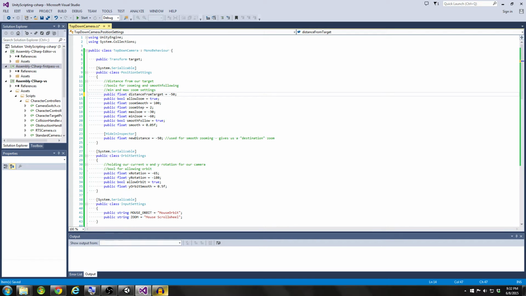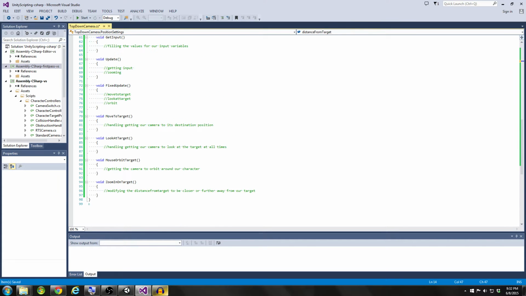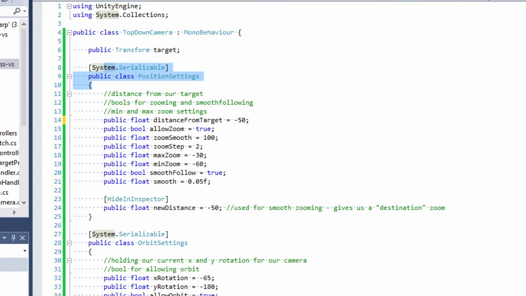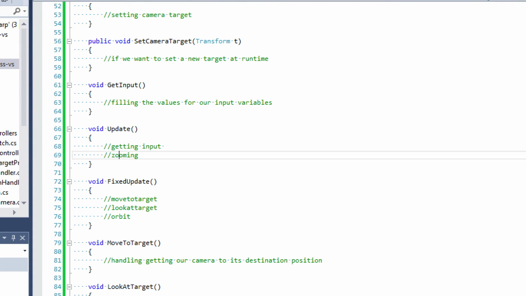Alright, so what we're going to be doing today is filling out the rest of our top-down camera script. In the last tutorial we drew out the skeleton for the script, so if you haven't seen that tutorial yet, you'll want to check that out. I'll provide a link to it in the video for you to click. But anyway, we're going to be filling in the settings for the classes that we defined in the last tutorial, and we're going to be filling in the functionality for the functions that we defined also.